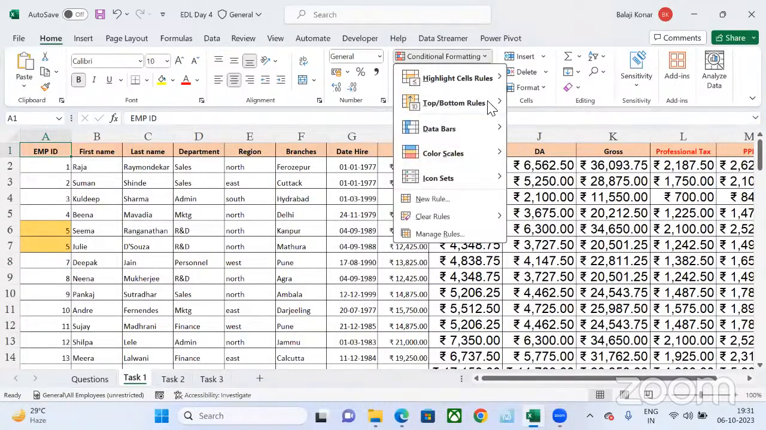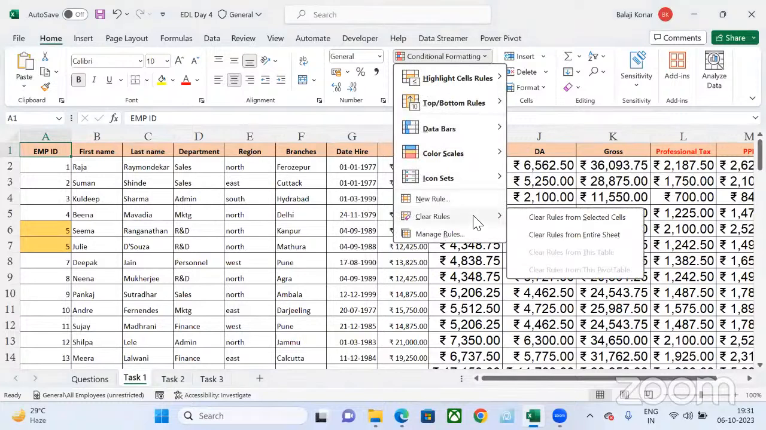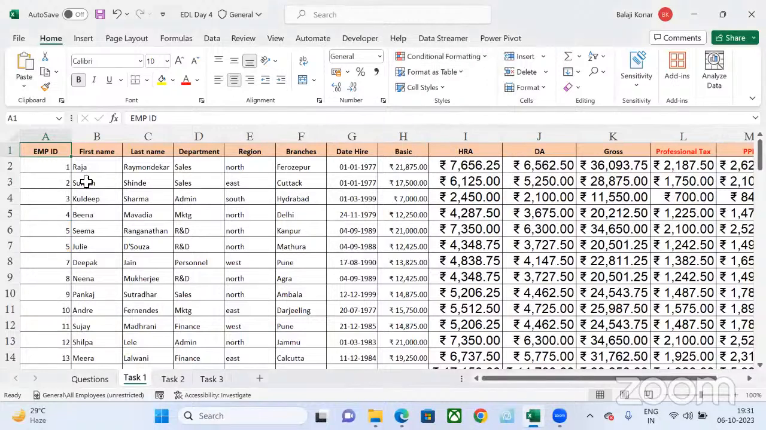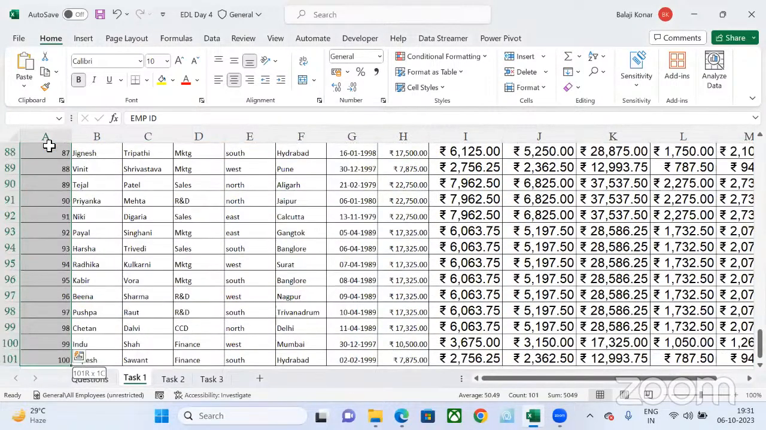I go to conditional formatting again. I go to clear rules. I say clear rules from the entire sheet. Whatever rules have been applied on the sheet, I would clear it from the entire sheet. Great. I can see most of you understood this.